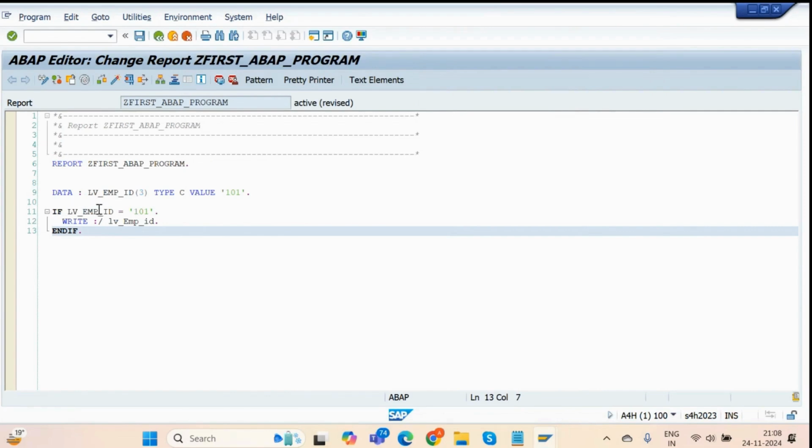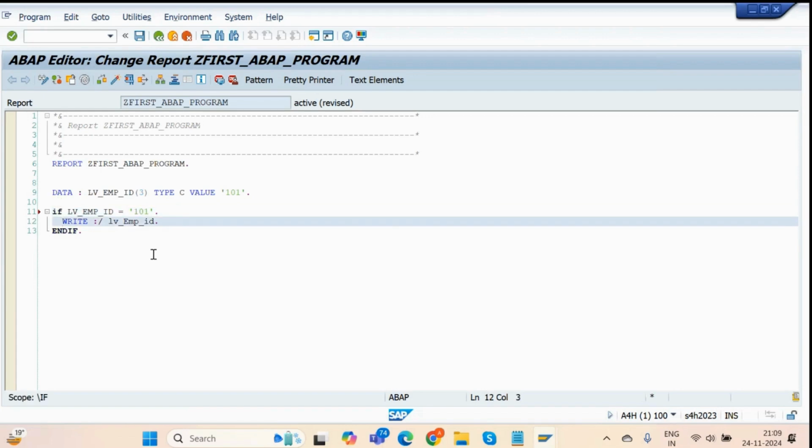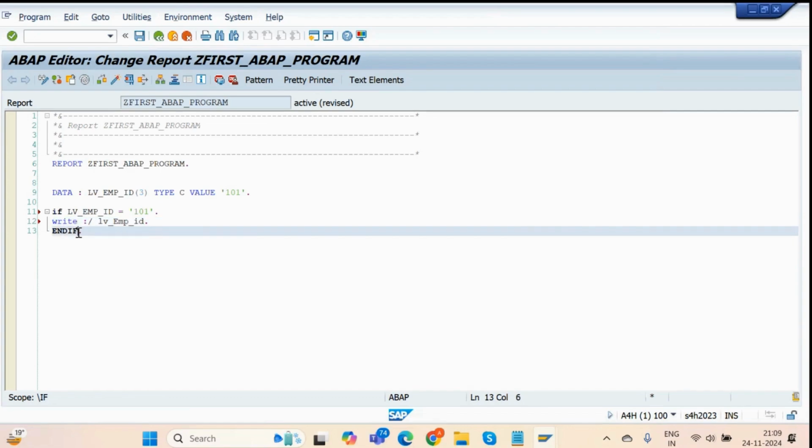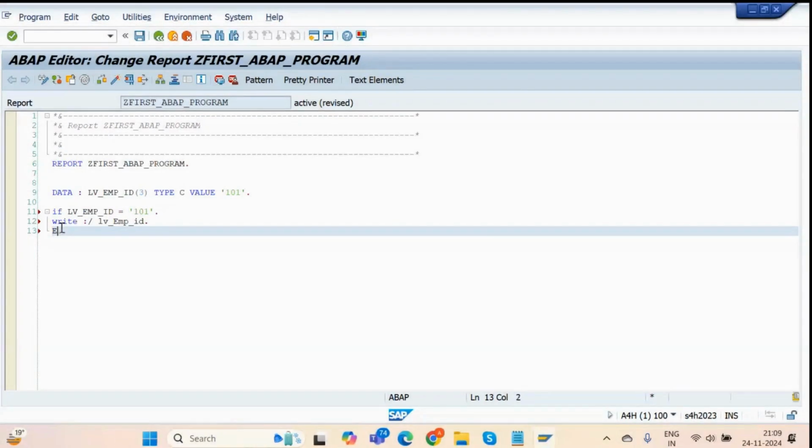Now see how this is going to work. Let's change it to small, remove the indentation here, and write everything in small letters. Now click on Pretty Printer. Is it working? No, because it is switched off in the settings.